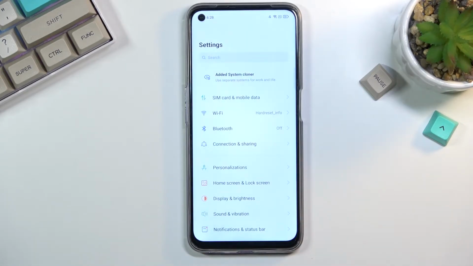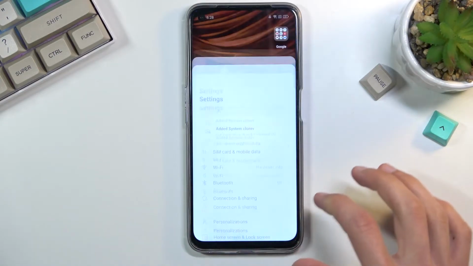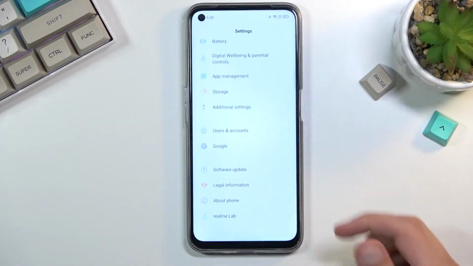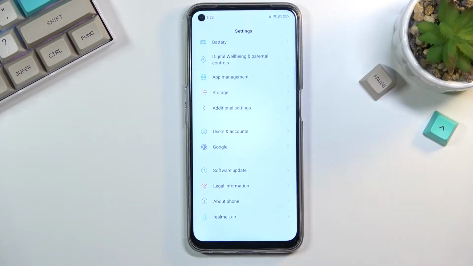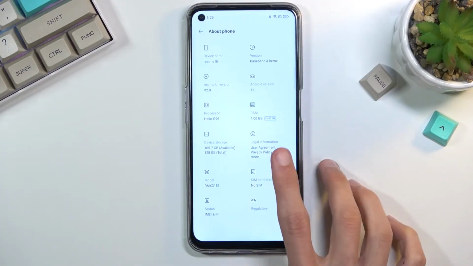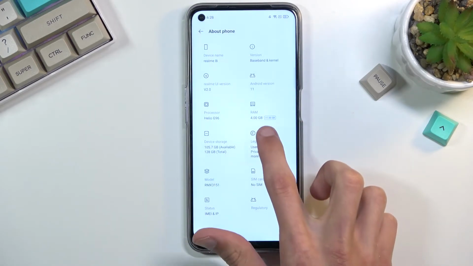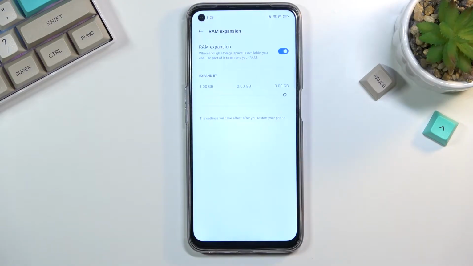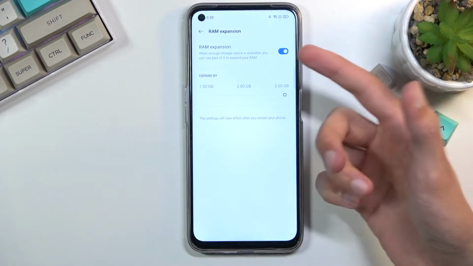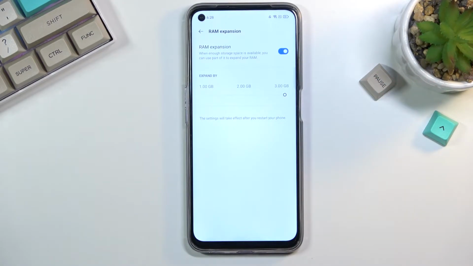And moving on to the next option, it's going to be expanding RAM. This can be done through the about phone section. As you can see, this phone apparently has 4 GB of RAM, but in here you also see this blue plus 1 GB. What this allows you to do is expand your RAM using your storage. That's kind of what I meant to say.